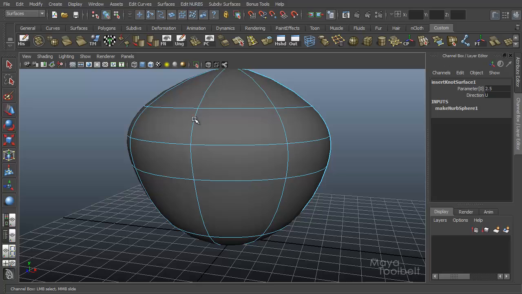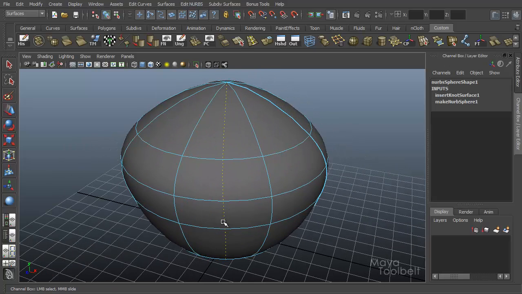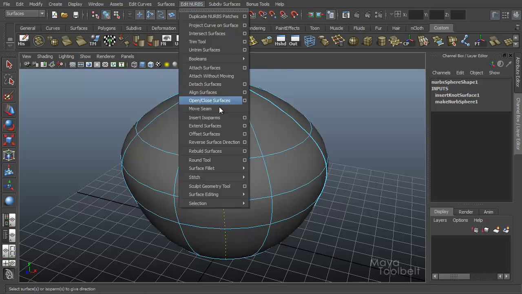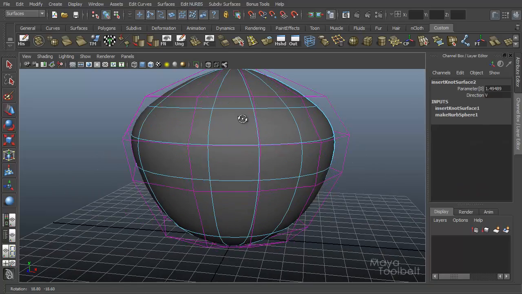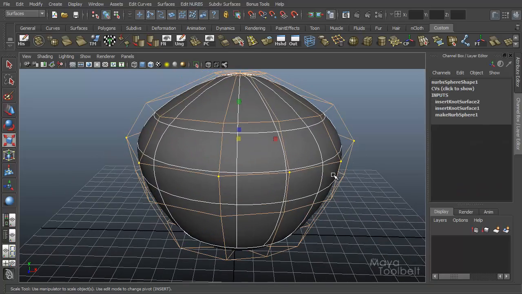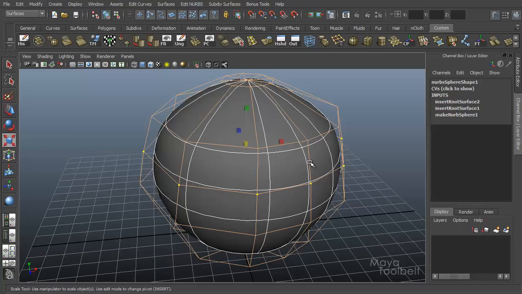You can right click and choose a vertical isoparm, and you can insert an isoparm in the same manner, just by highlighting an area, Edit, NURBS, Insert Isoparm. So when I right click and choose hulls, I have new hulls where these new isoparms have been added.